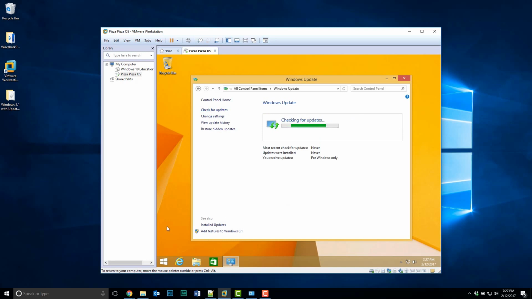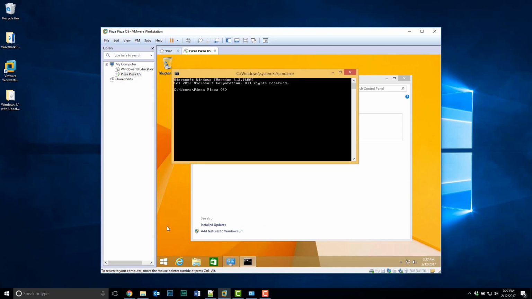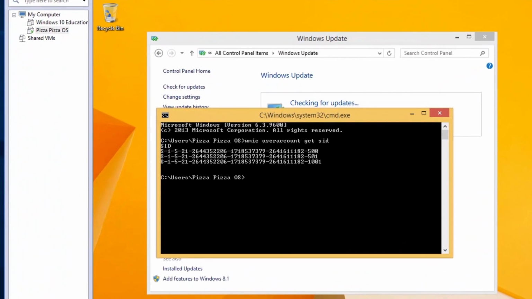And then lastly, I think the last thing that you need is for me to quickly check the SID. So I'll quickly do that. Go to Command, and we will type in WMIC useraccount get SID, and there you go. So that hopefully will be what you need from me.